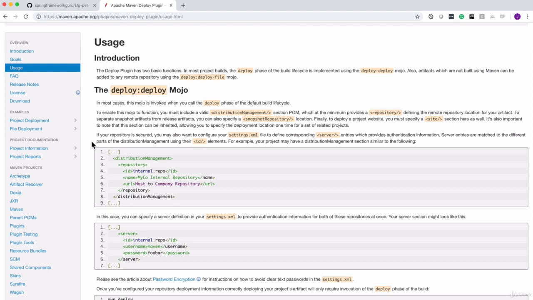This works in conjunction with settings.xml. This is going to be in your .m2 directory. We haven't talked about this yet. It allows you to set up usernames and passwords for your repositories.